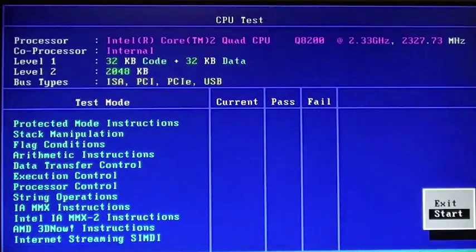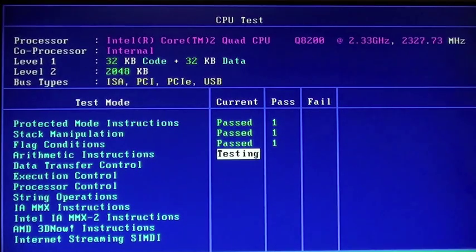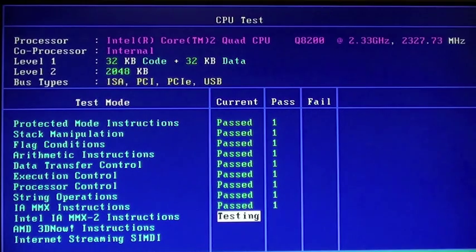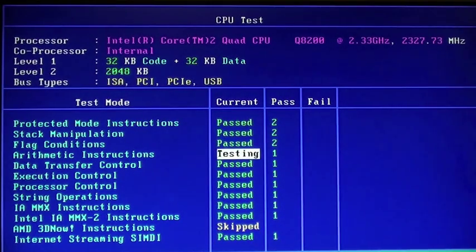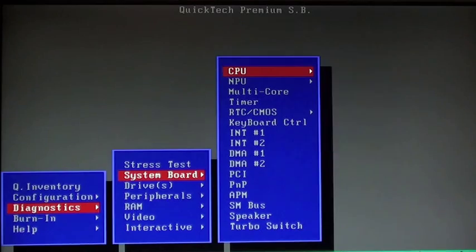It's just got various tests, and it just basically loops over and over again until you actually stop it. And you can just see it supports AMD 3D Now, MMX, and things like that. And you can see it skipped the AMD 3D Now because it's an Intel processor. And I'm going to go ahead and exit out of that.